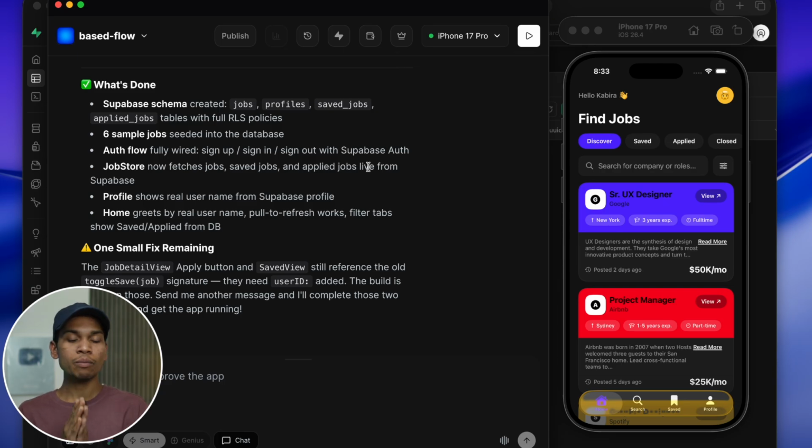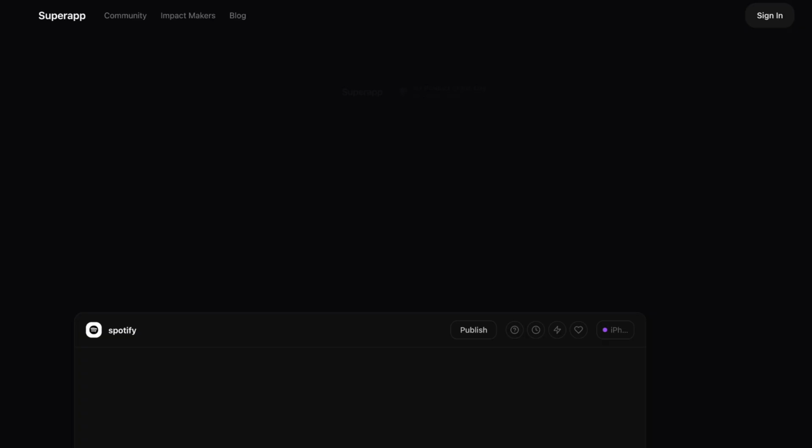So this way you can very easily build any type of mobile application, iOS application through Superapp. And you can also build apps for iPad, macOS, and even Apple Watch.